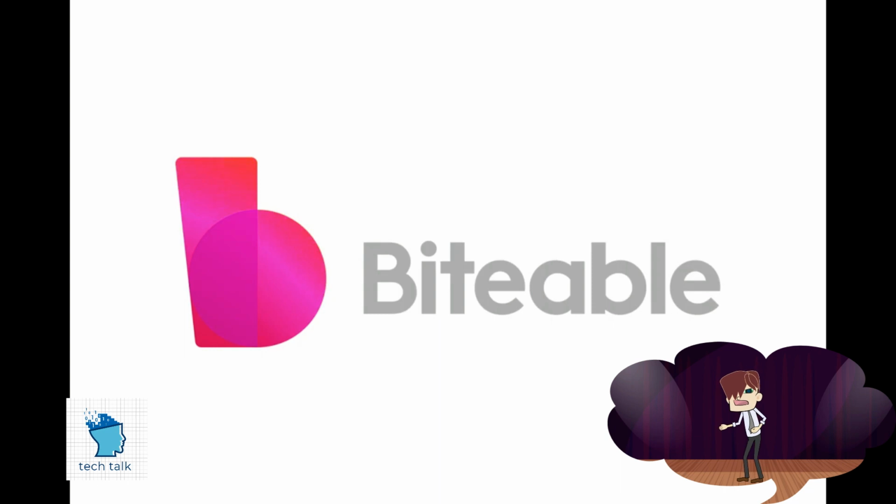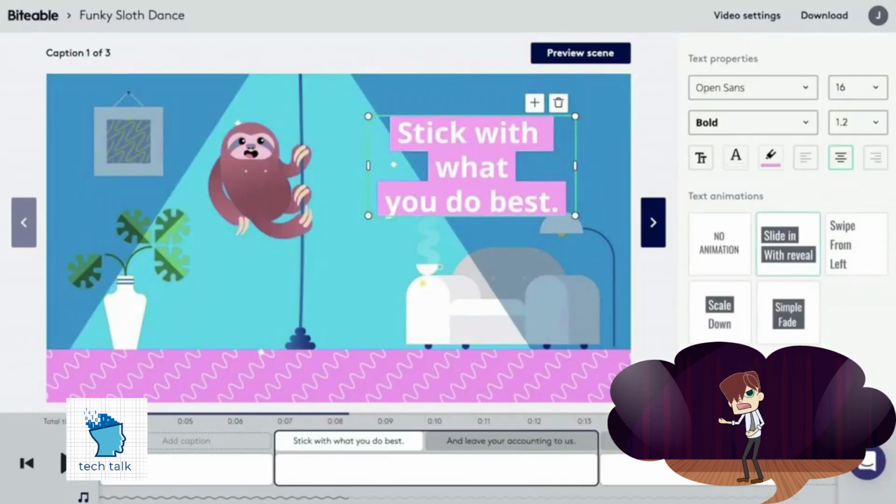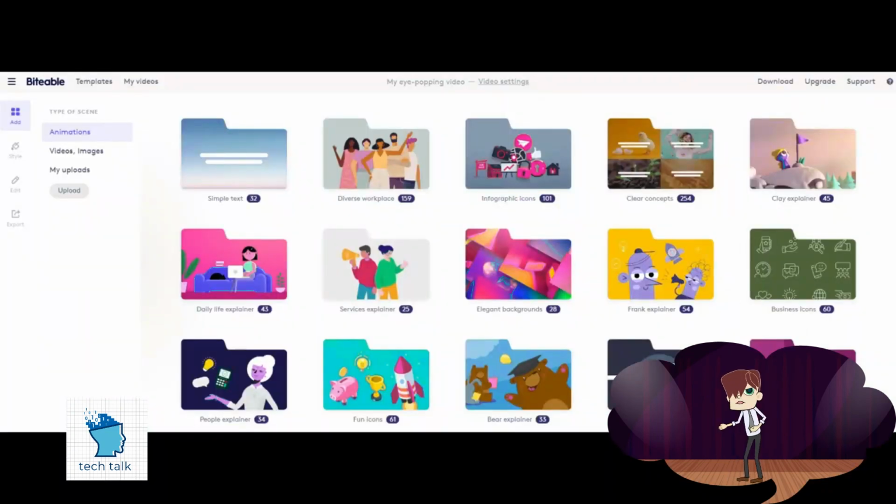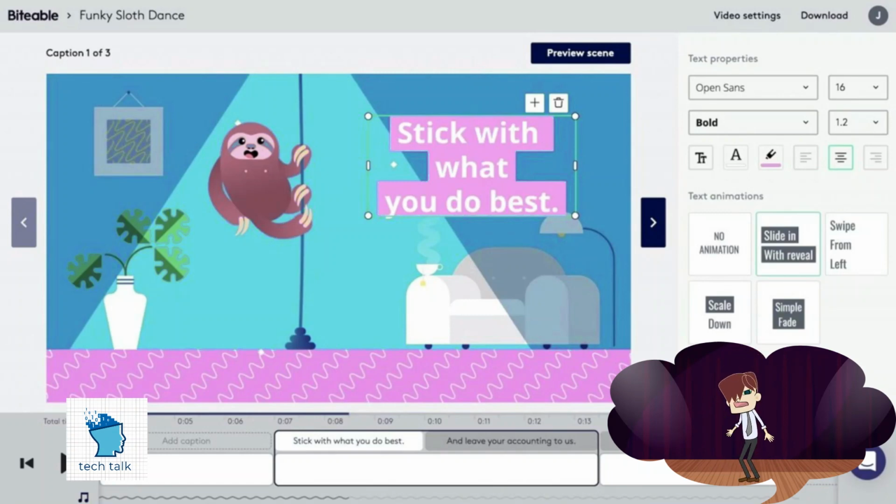Website number 3, Biteable. Our next pick is Biteable. Biteable is a user-friendly online tool that allows you to create animated videos in minutes. With Biteable, you can choose from a wide range of templates, characters, and backgrounds to create your own unique animated videos. You can also add your own voiceover and music to your videos.